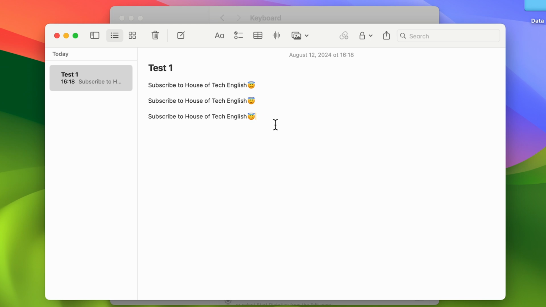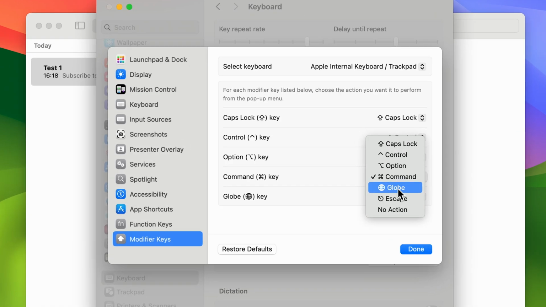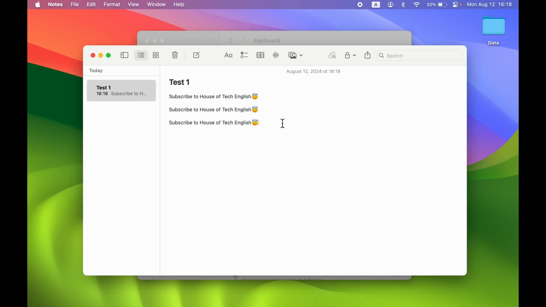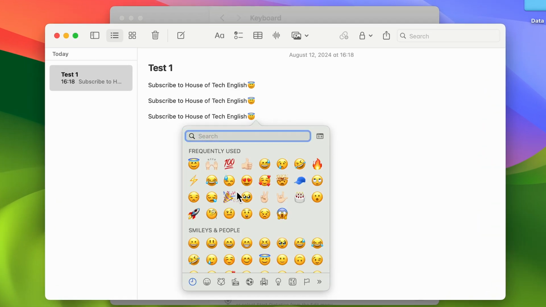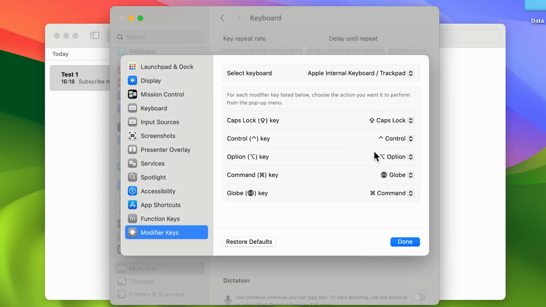And now as I told you, with a single press of the globe key on my keyboard, it will activate the emoji tab, but now it is not happening because we have changed the functionality. So let's assign the command key to the globe functionality over here, and if I go back to Notepad, this time if I press the command key once, it will activate the emoji tab. So yeah, this is how you can simply change the functionality of keys.